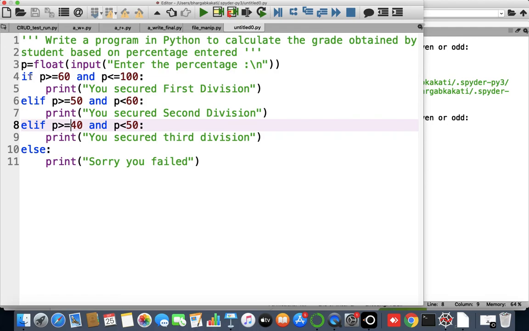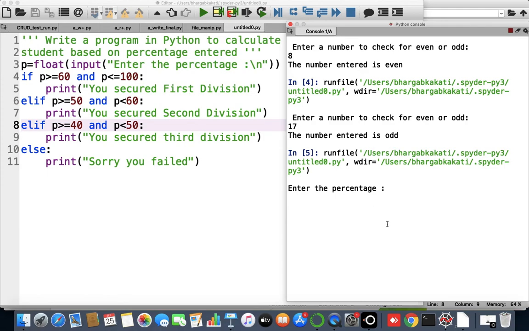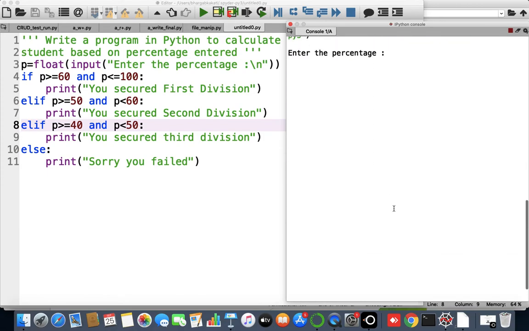Okay, very simple. If there were how many situations? 4 situations. Out of that, the first situation and last situation will be if and else respectively, and for all the middle situations you will have to give elif along with the conditions. So if I run it, it is asking me to enter the percentage. Let me give it as 54. It is showing me you secured second division.